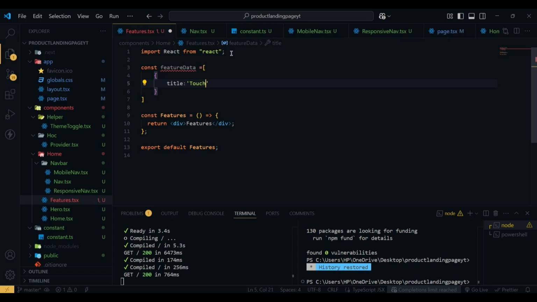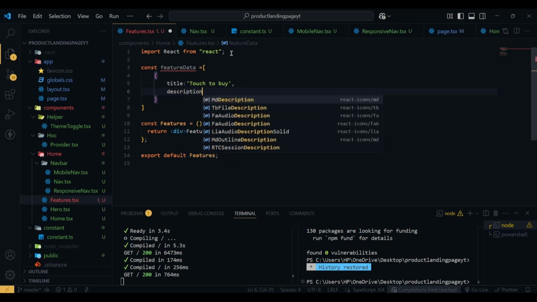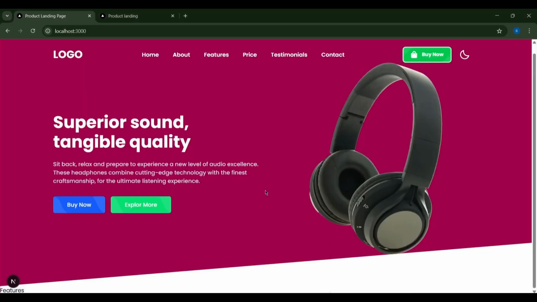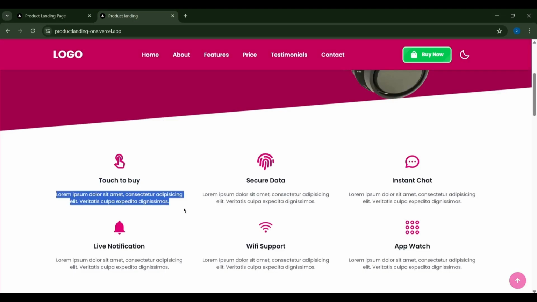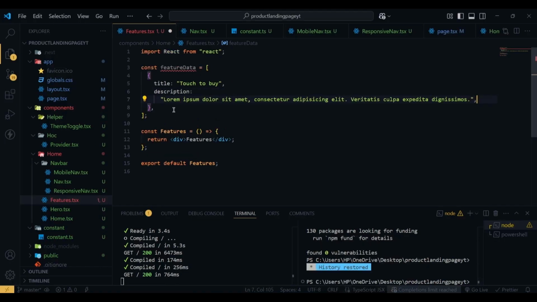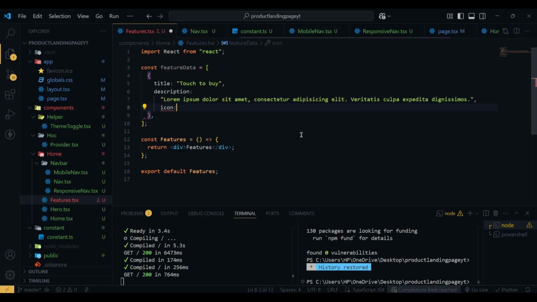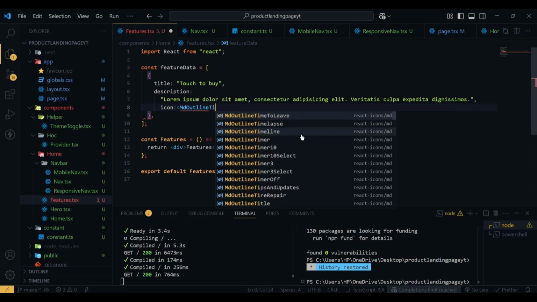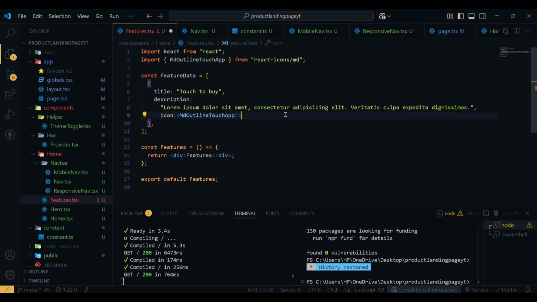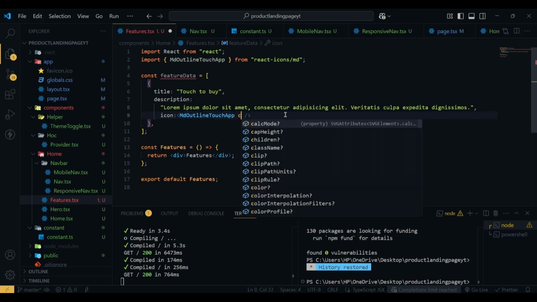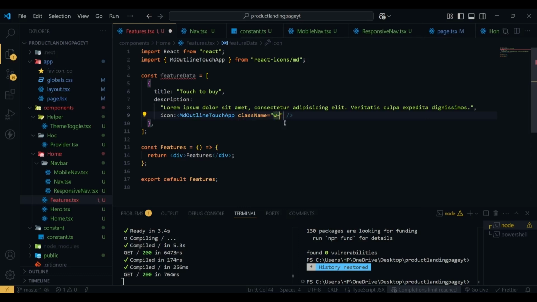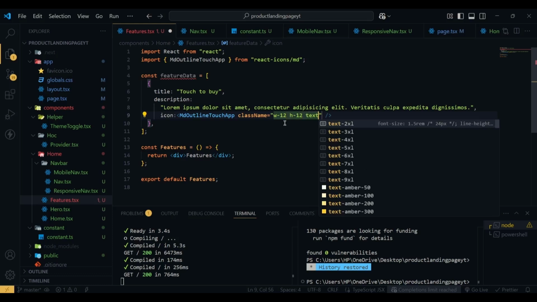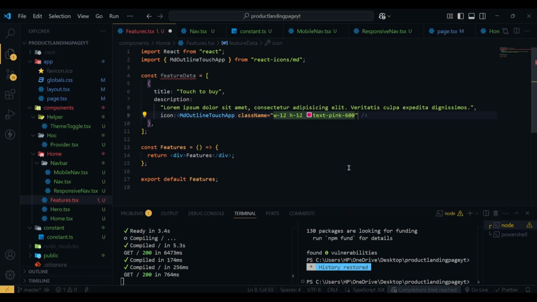So the first one will be touch to buy, and then we'll have a description, and I'm going to copy the description from our deployed version because it's just a dummy text. So let's copy it and then paste it here. Then after the description, we have an icon. So for the first one, we are going to use MdOutlineTouchApp icon, and this icon will have a class name of width 12, height 12, text color pink 600, and mx auto. So this is our first one.